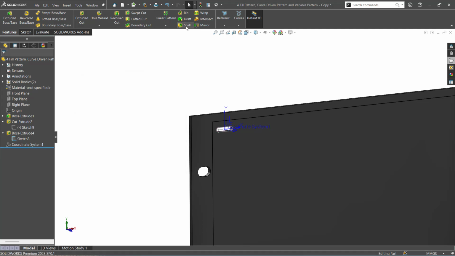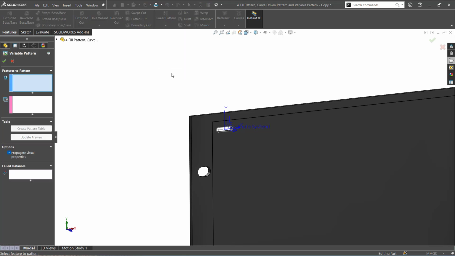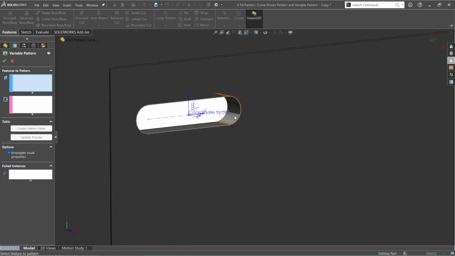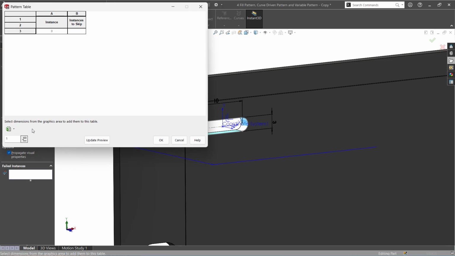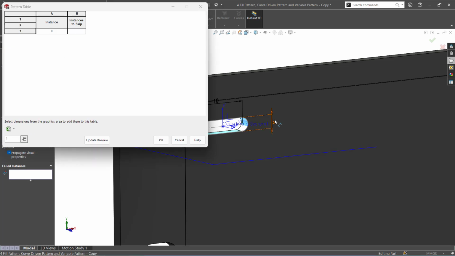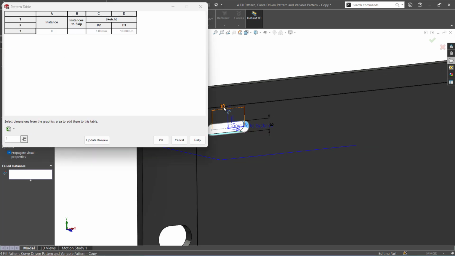Now there is one more option. We have the variable pattern. What it does is it will ask you for the feature. Select this. Now create a table. You can click on it, and now here you can specify these dimensions for your reference.